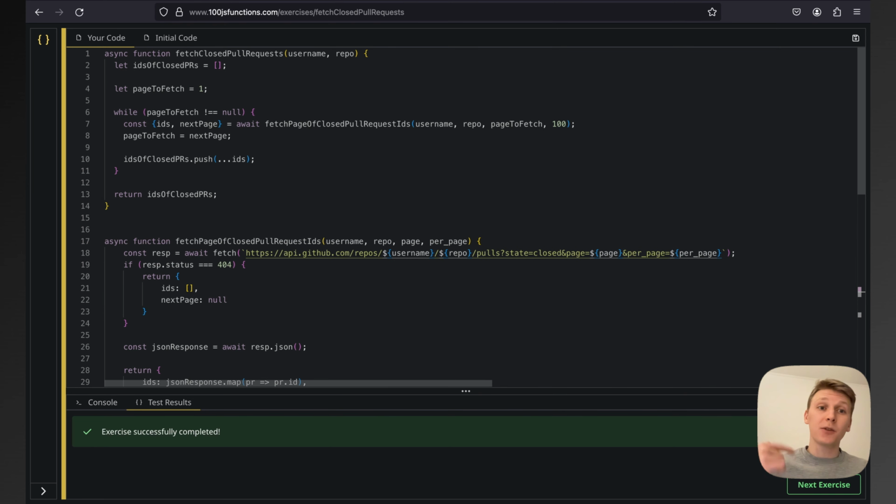And finally, going back to the start function, we start from page 1. We have a while, so we keep fetching pages because I don't know how many closed PRs there are. Maybe it's 5, maybe it's 500. I have no idea. So at every step we fetch the current page, and we fetch 100 because this is the maximum number GitHub will let us. And then we replace the page to fetch with the next page, which is going to be a number or null, and we push the IDs to this array we're going to use for the result. Finally, when this is null, so we've arrived at the last page, then we just return them and voila.